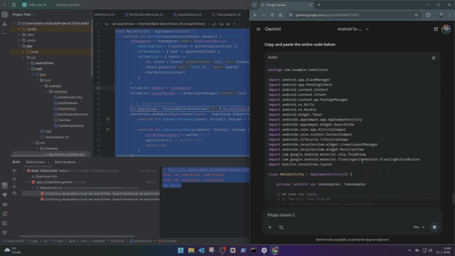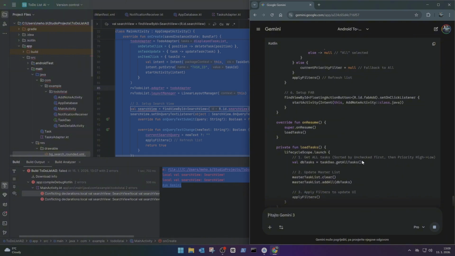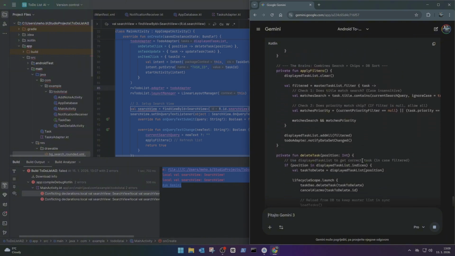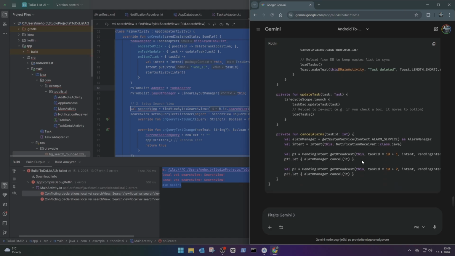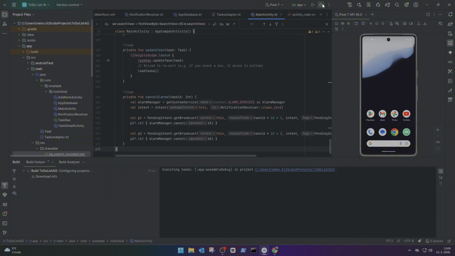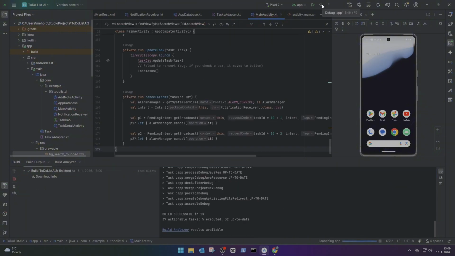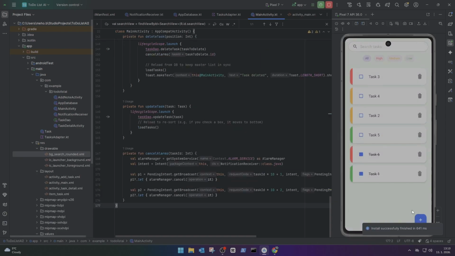We received the complete code. Now, we just need to replace our old code that had the errors. Let's run the debugger in Android Studio again to see if there are any errors left. We can see that the app launched smoothly, and we didn't have any errors.